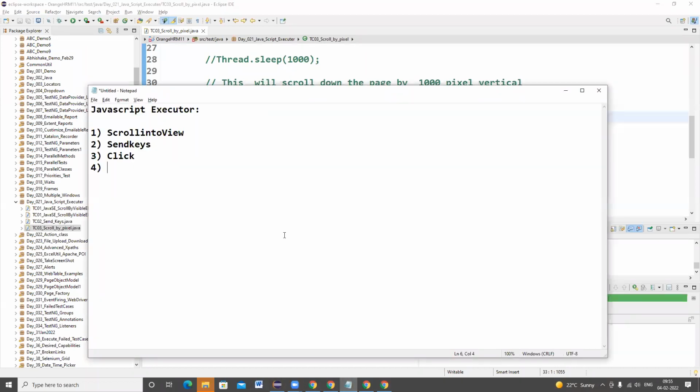Okay. So scroll by pixel, by entering the pixel value, right?